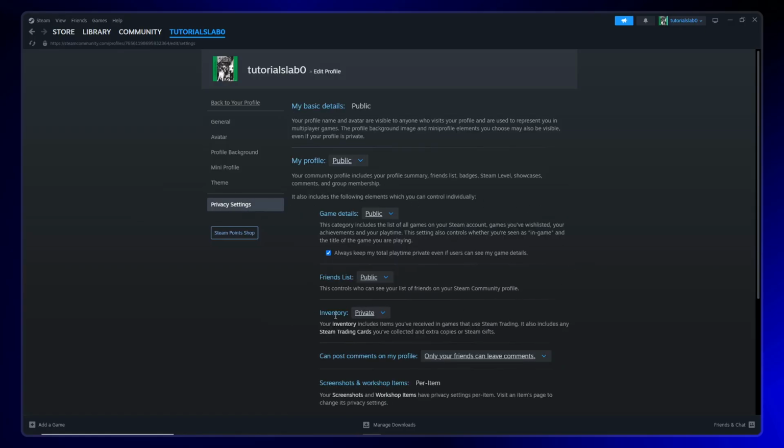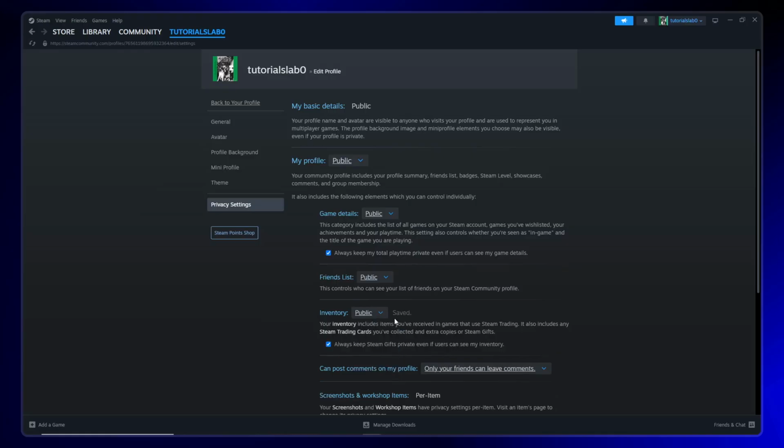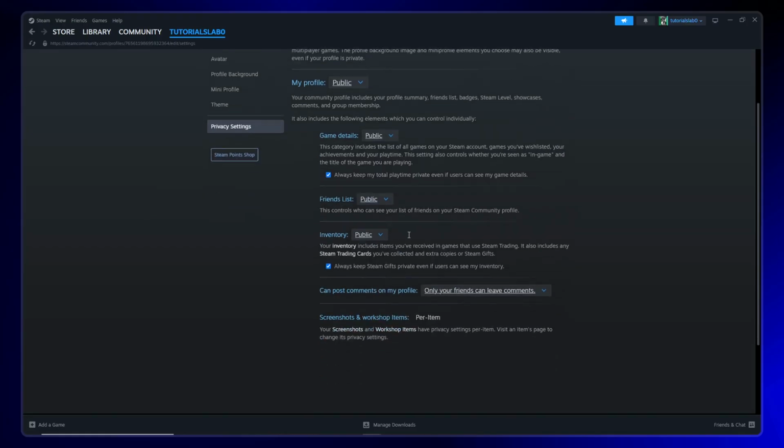Look for the Inventory option. Right beside it, you'll see a drop-down menu. Click on this drop-down and select Public. This setting is crucial because if your inventory is set to private or friends only, other users won't be able to see your items or initiate trades with you.